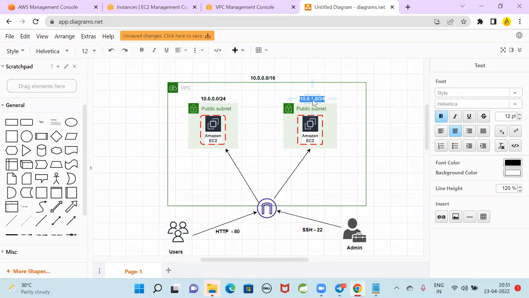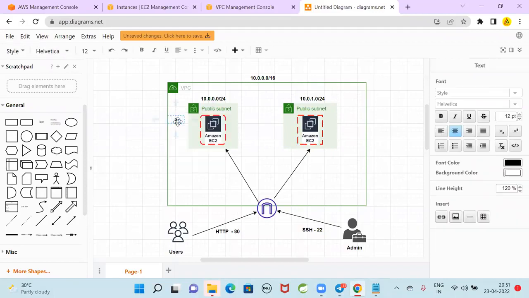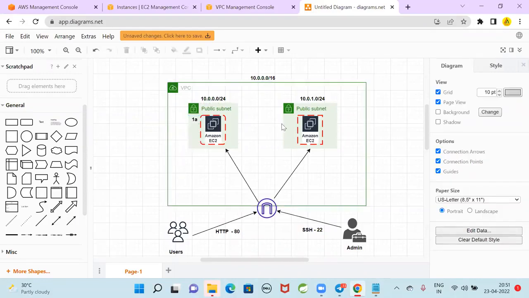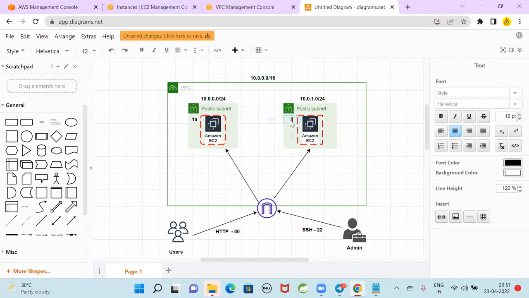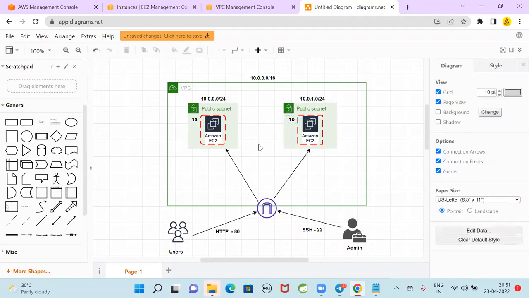10.0.1.0/24. This is the IP range of my second subnet. The first subnet is available in availability zone 1A, and the second is available in availability zone 1B. Both are public subnets only. This is the configuration we have done.